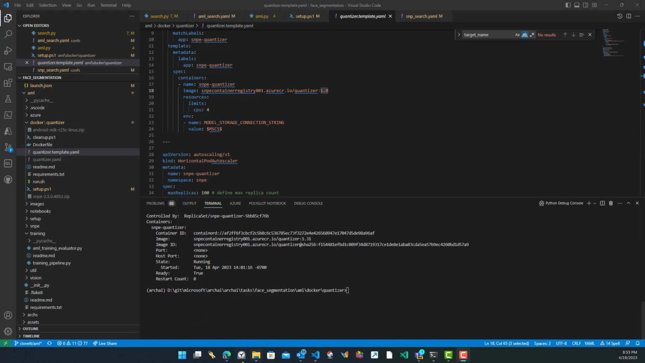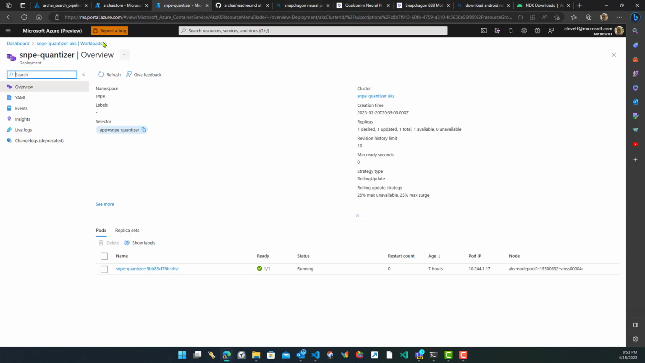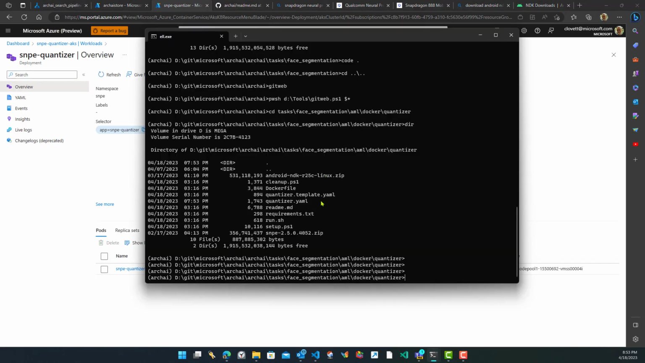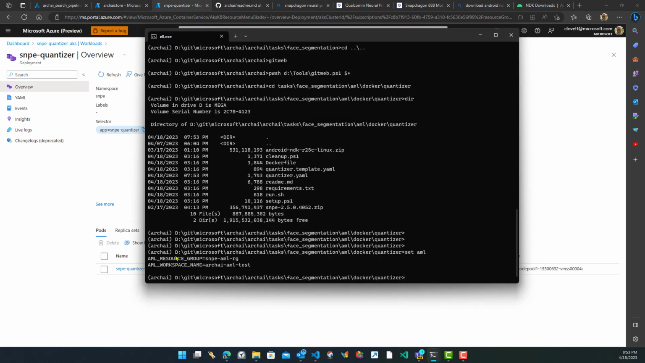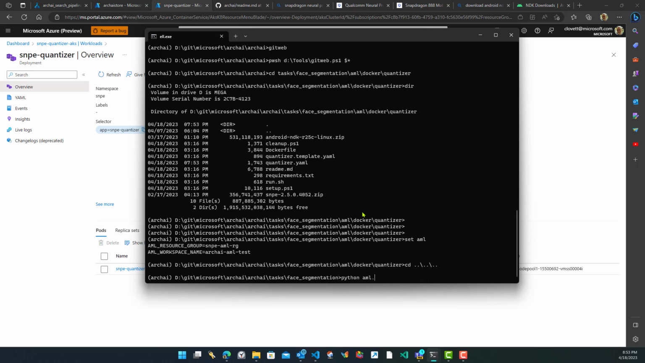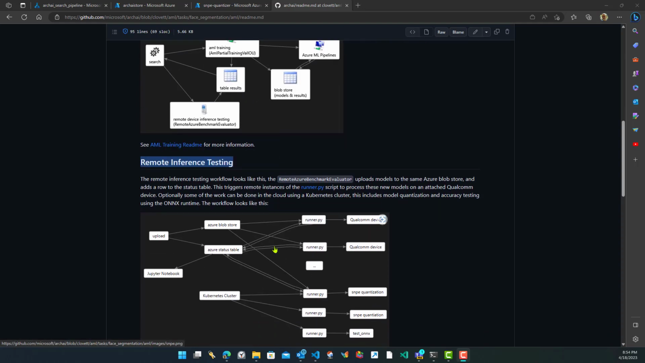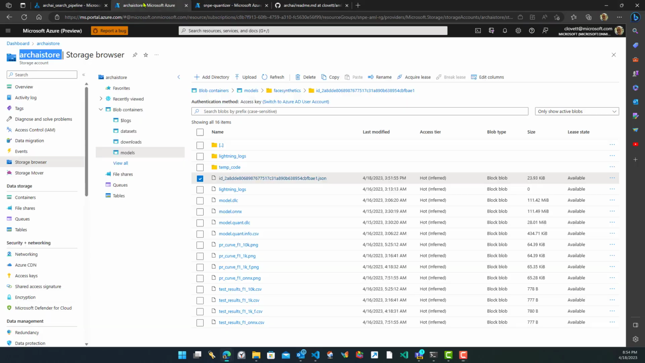The Azure ML workspace is already set up. The only thing you need to do is create that workspace and set a command line argument that points to the resource group and the workspace name, and then the AML script will be able to find it. You can now run aml.py to kick off a search job. And then everything in this diagram will start behaving, and the quantization and Qualcomm device testing will happen. And you can check the Azure storage table to make sure all of that stuff is working.